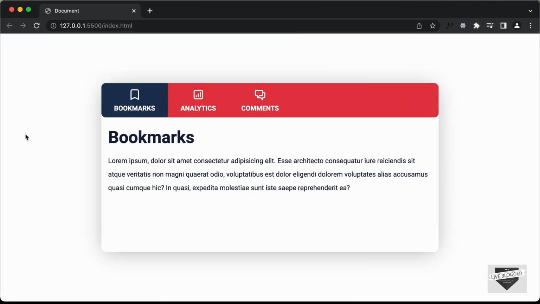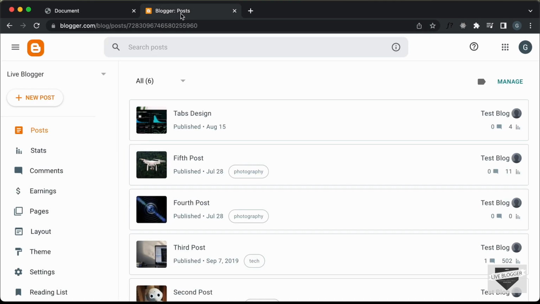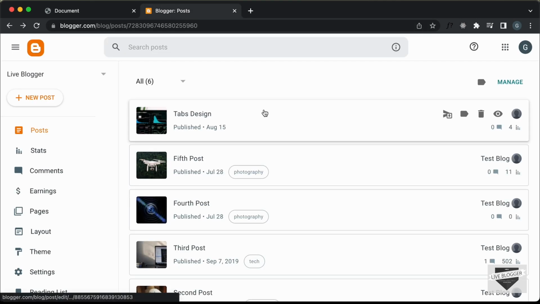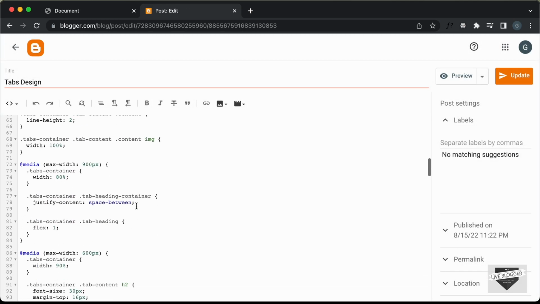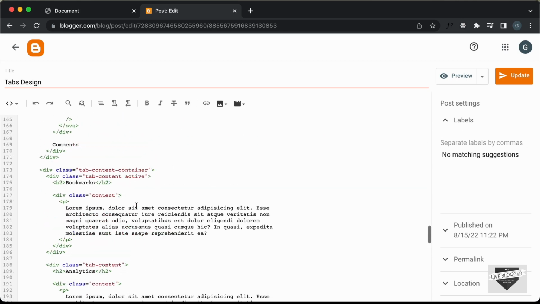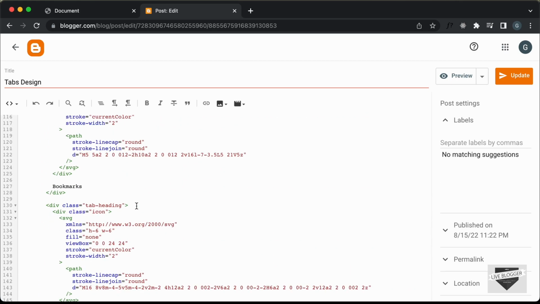So that's basically how you can create responsive tabs using pure CSS. Now adding this to your Blogger website is really simple. I'll just show it to you real quick. So let's go to the Blogger dashboard, and here I have already added the design of the JavaScript version. So if I click on this post, here we can see the code. I have already explained to you how to add this in the previous video. I will leave the link in the description of this video.